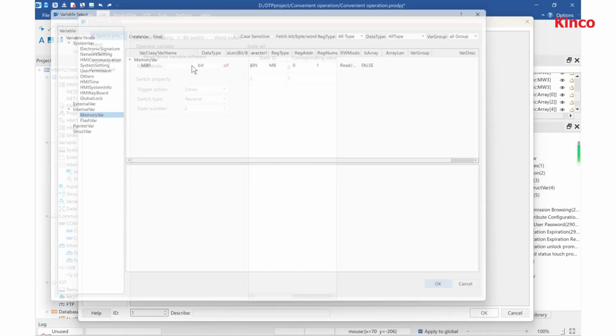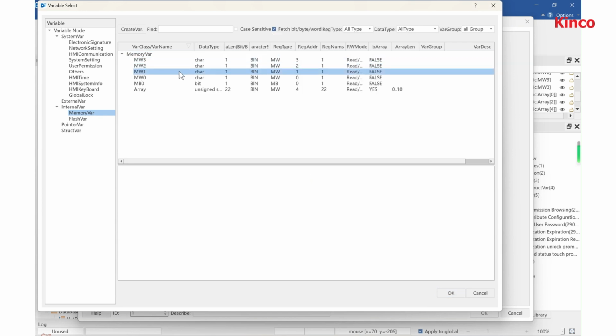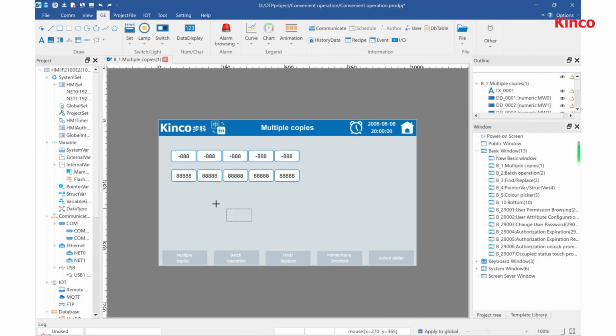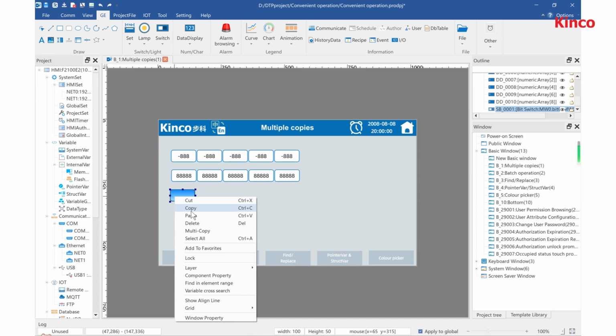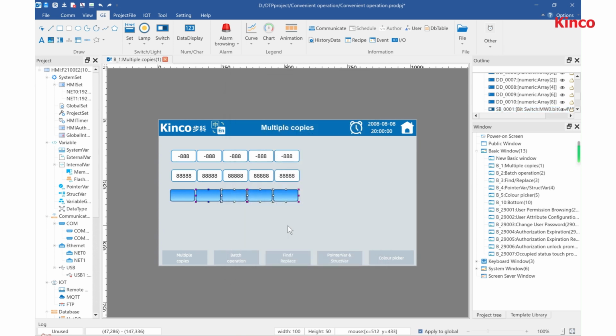Variable offset adjustments are also available, perfect for batch switching bit variables. For example, MW0 bit 0 can be duplicated to MW0 bit 1, MW0 bit 2, and so on.